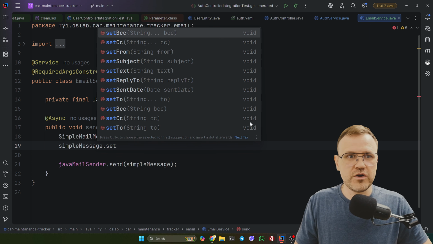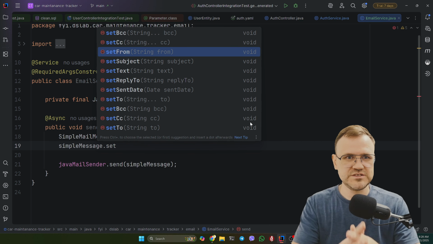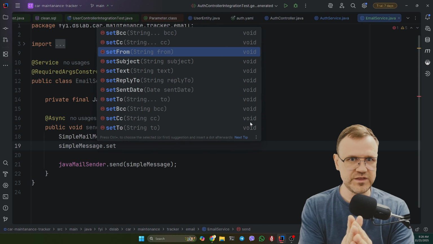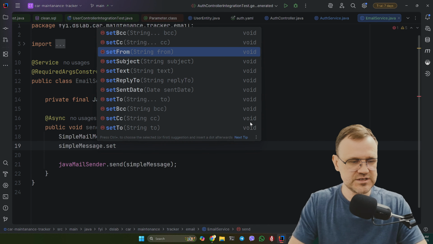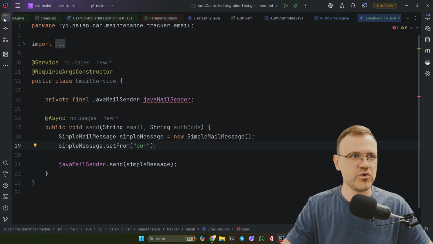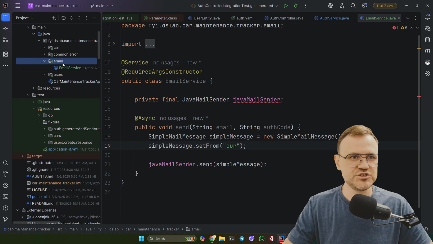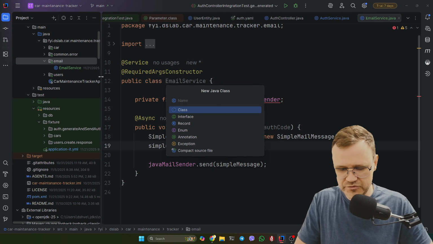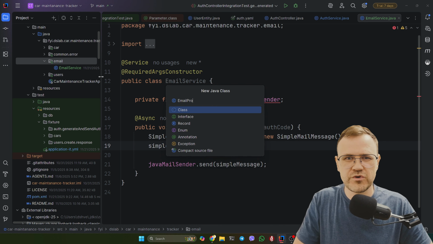Okay, so we need to specify the from email. That is our email, actually. So we need to create some email properties maybe and inject it through the configuration. Email properties.